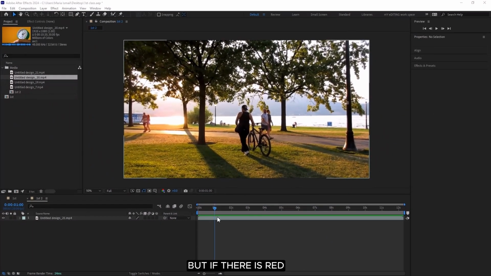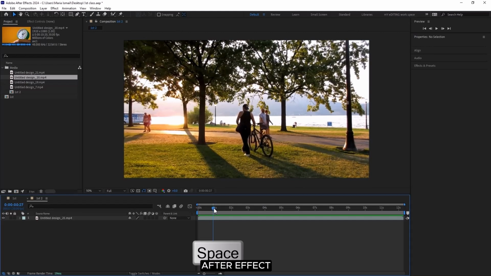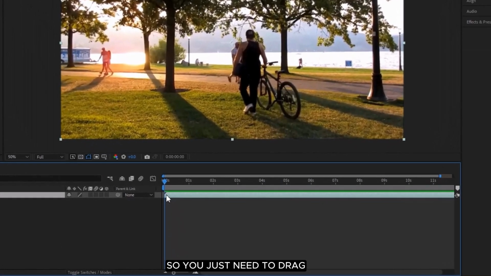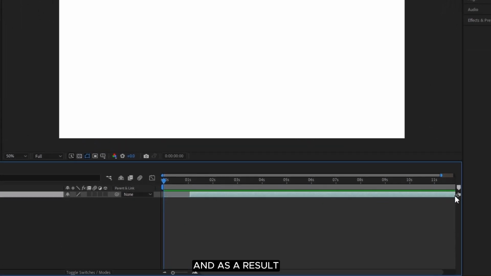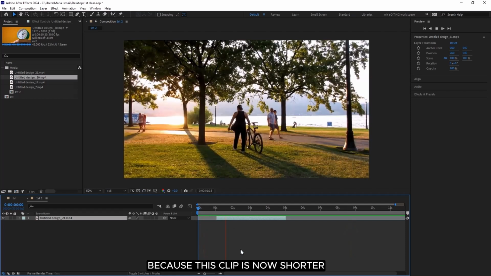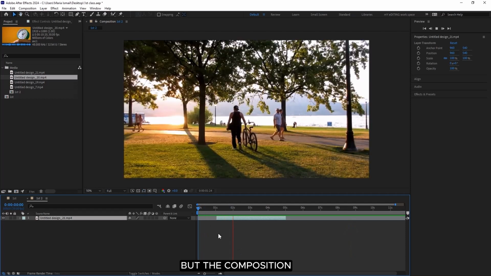But if there is red, by hitting the spacebar, After Effects automatically plays through the clip. This is just for your information: if you want to shorten the clip, or you want to trim a specific part at the start or the end, you just need to drag. As a result, you will notice blank space on either side of the timeline because this clip is now shorter, but the composition remains 30 seconds long. To match the composition to the clip, you can either fill in the blank space with another clip.